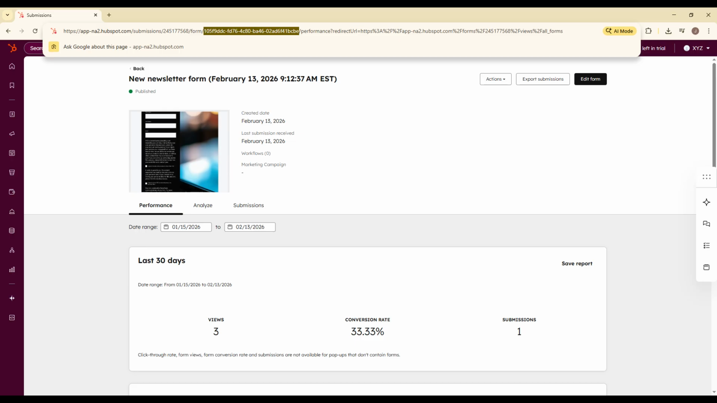And that's it. Now you know exactly how to find your Form GUID in HubSpot in less than a minute.